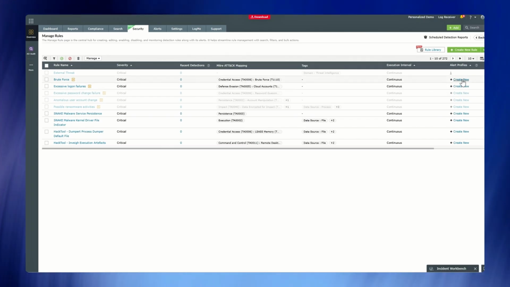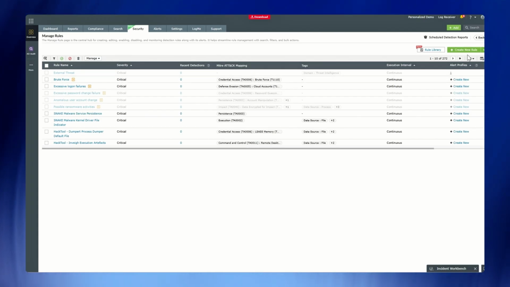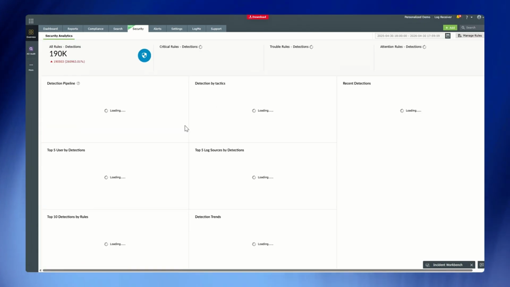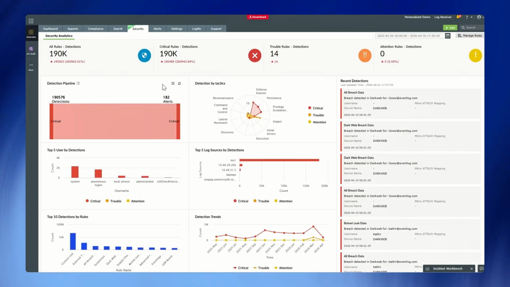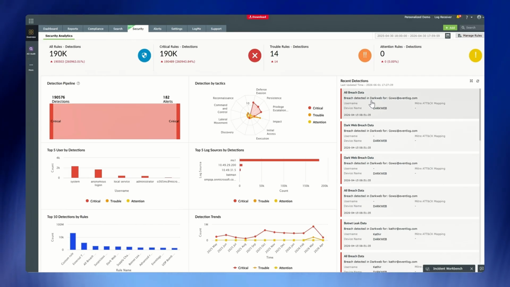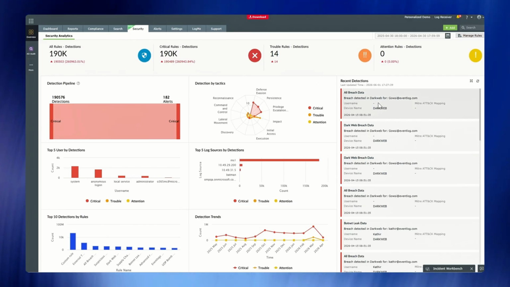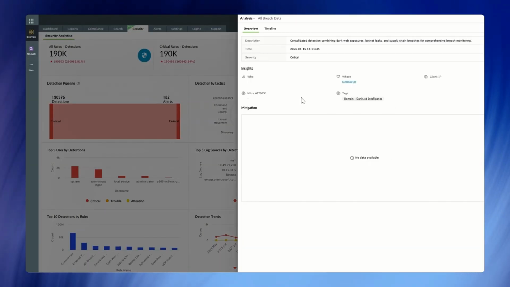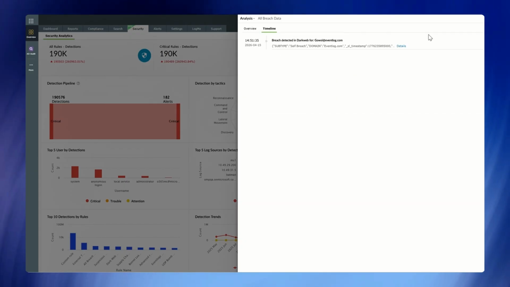You can create an alerting profile for it. If you don't create an alerting profile, you will still see it here, hunting for threats related to that detection rule. In this example, all breach data from the dark web monitoring tool, from the advanced threat analytics. This is sort of an alert, and once I click on an alert in the detection rules, I will be provided with all the information related to that alert.